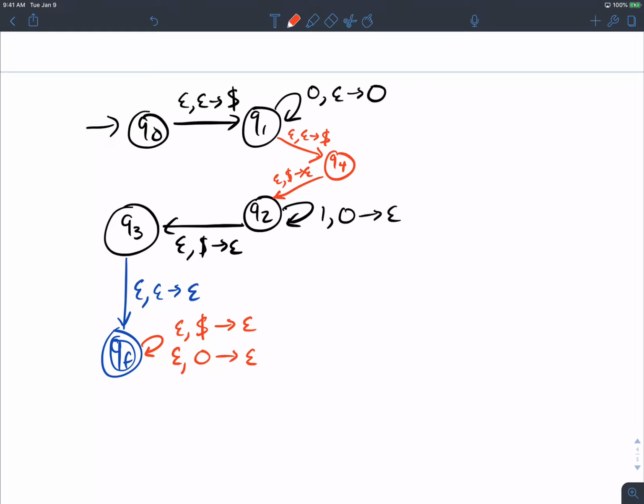Yeah, it's fine. It pops something and doesn't push. That's okay. The 2 to 3 transition with the $, is that okay? Yeah, that's also okay. It pops, doesn't push. Fine. The self loops on QF, those are okay because they just pop some character and don't push anything.